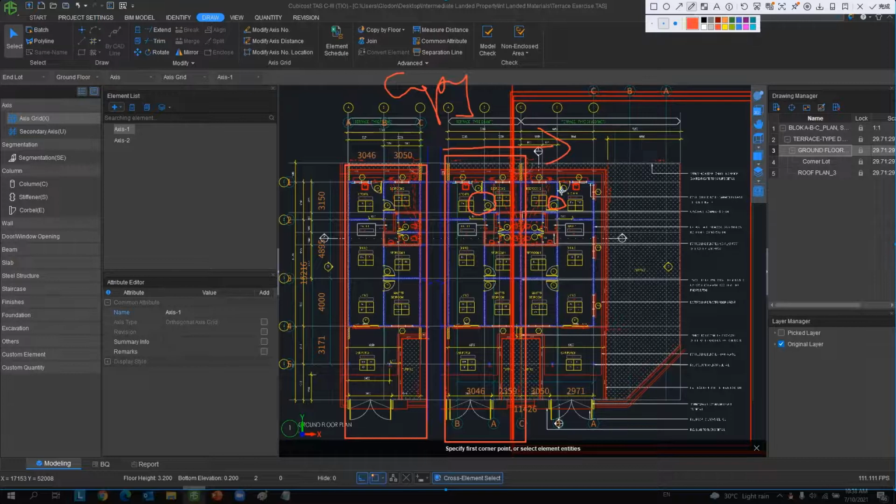So you can actually use this function. You can use the mirror function to mirror it up.